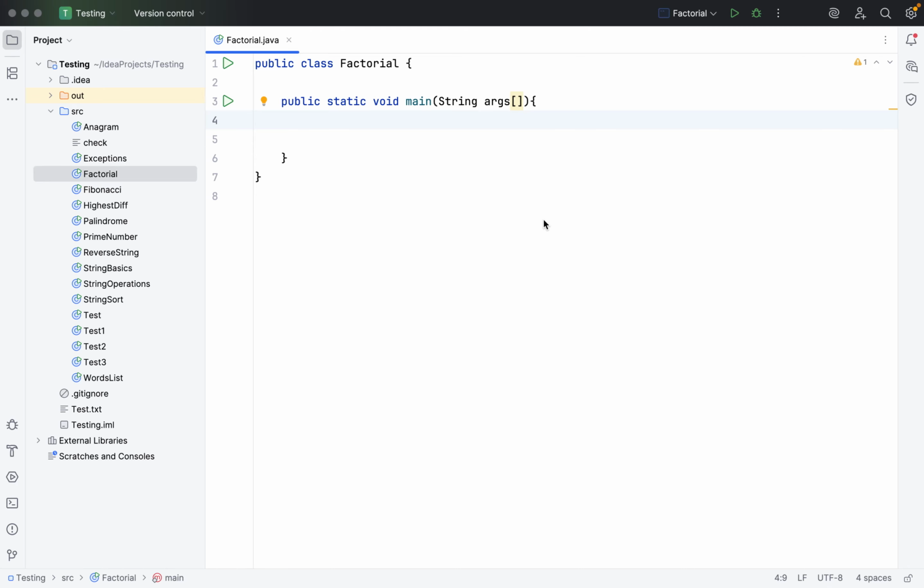Java interview question which is related to factorial: to find the factorial of a number. What is factorial? Factorial is denoted by a symbol, that is an exclamation mark, and what it indicates is the multiplication of all the numbers in sequence from 1 till that number.